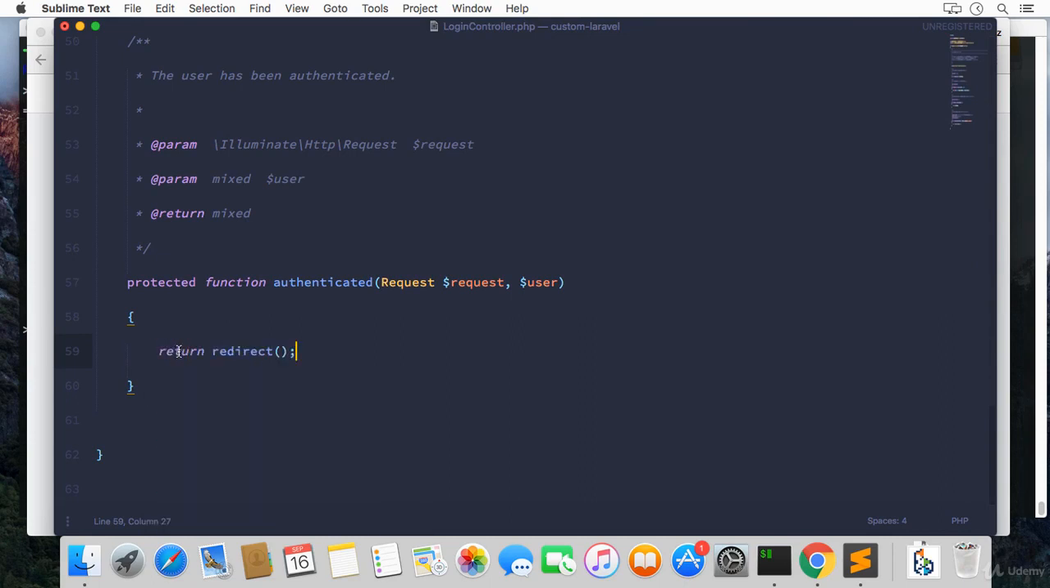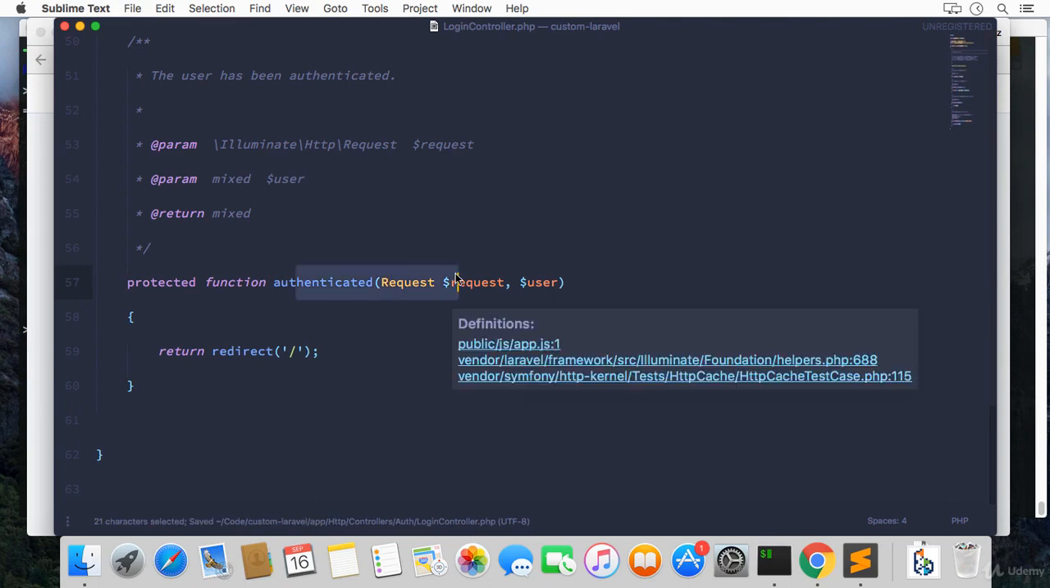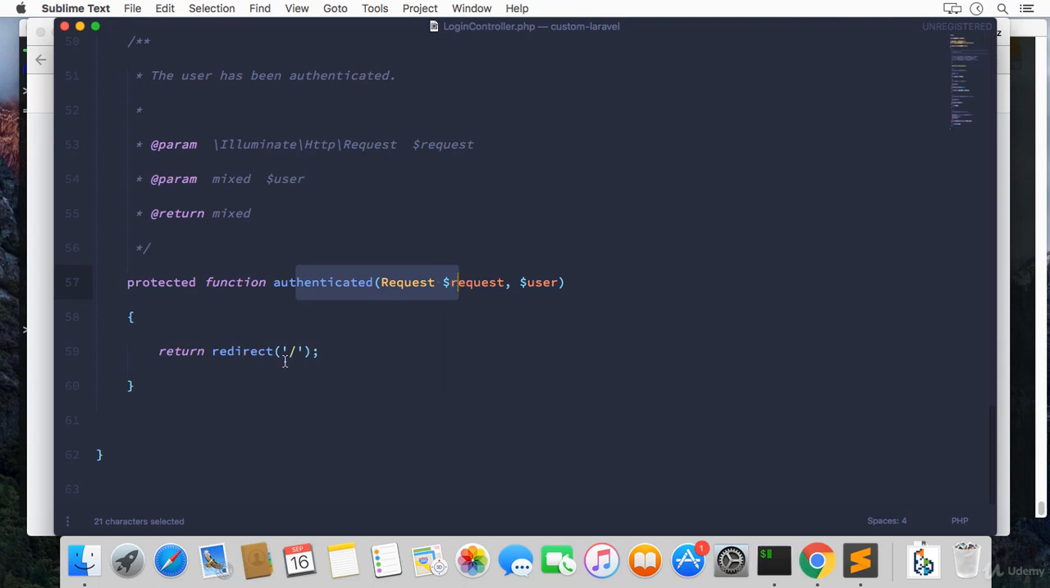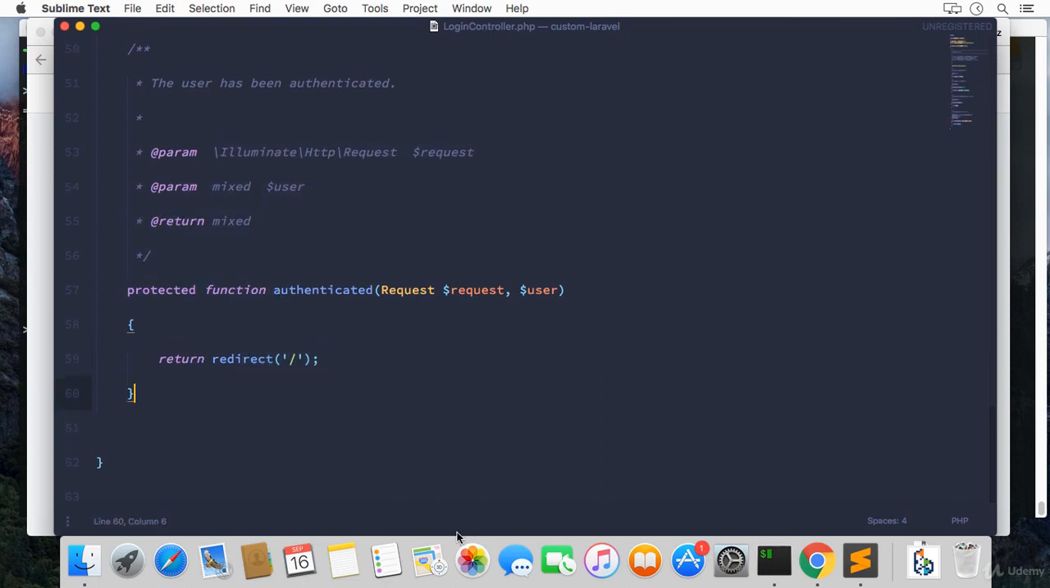So return a redirect to the home page. Rather than /home, we are going to redirect the user to the main page of the website after the user is logged in. Okay, now this is simply how we can customize. In case you had an Ajax login, then right here you'll be returning an Ajax response. In case you wanted to verify the user or send an email, this is where you're going to be doing it, in this authenticated method.